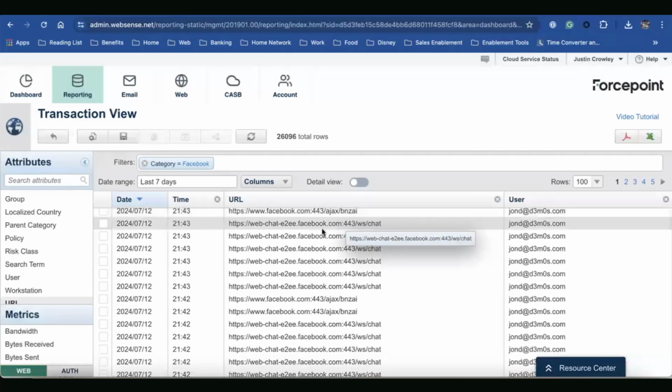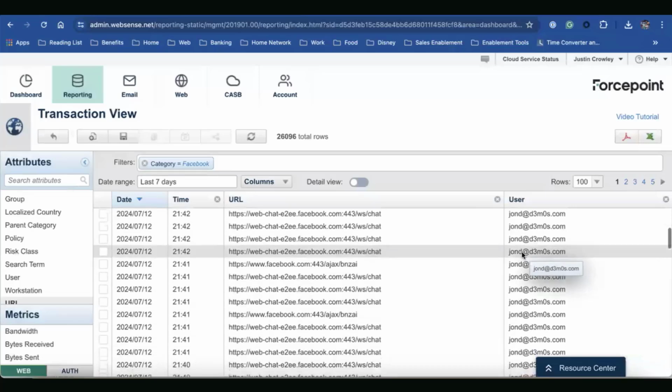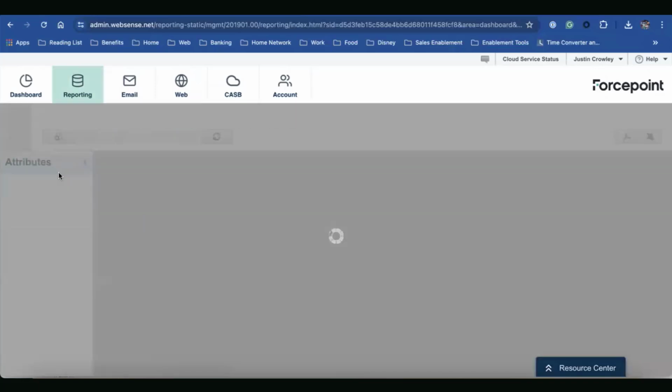So now I can see all the requests within the last 7 days to Facebook, and again, who the user was. And this is all from my reporting dashboard. Again, I was under my report catalog. Now that I've gone ahead and drilled down into my report, and now as you can see, I'm under my transaction viewer here. One last area we can look at is our incident manager.